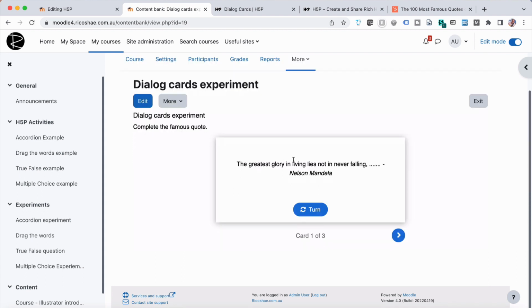So, complete the famous quote: the greatest glory in living lies not in falling. And when we turn the card over: but in rising every time we fall. So that way they get the full context of the whole thing. Now, if you wanted to make that a little bit nicer and more presentable, we could make the bit that's been added bold so it stands out.